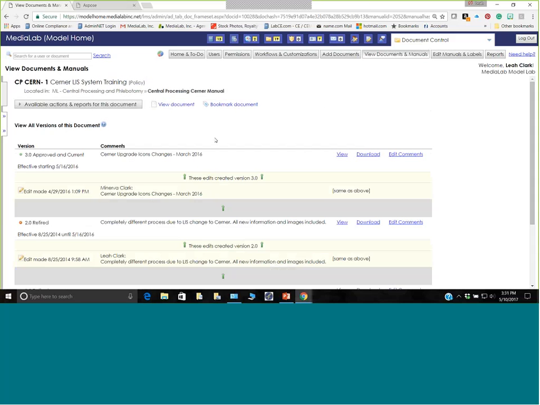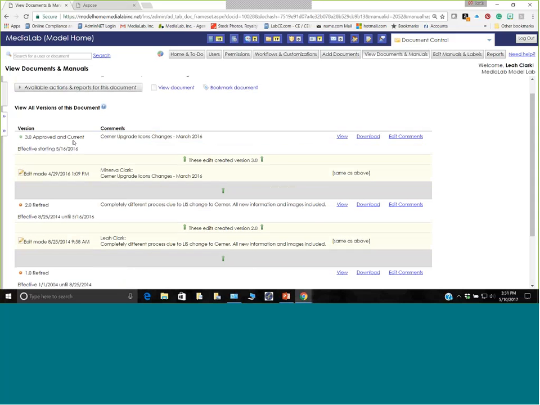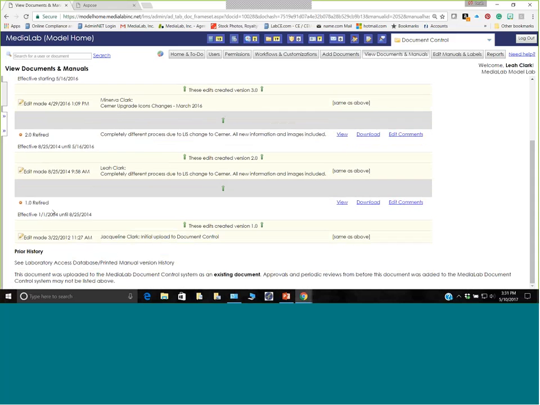We can view our previous versions. So I'm on version 3 right now, but I can still look at version 2. I can view it, I can download it, I can make changes about my comments. Here's version 1. I can do the same for version 1. So you'll have access to these as admins. Your employees will not. They can only see approved and current documents. Administrators are the only ones who will have the rights to see archived documents, retired documents.